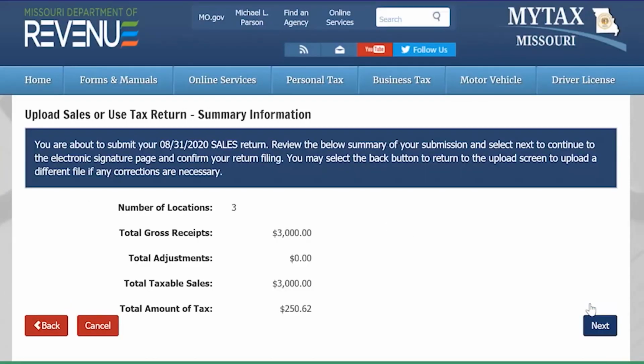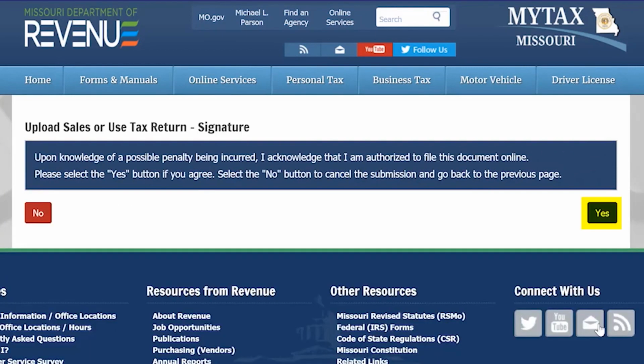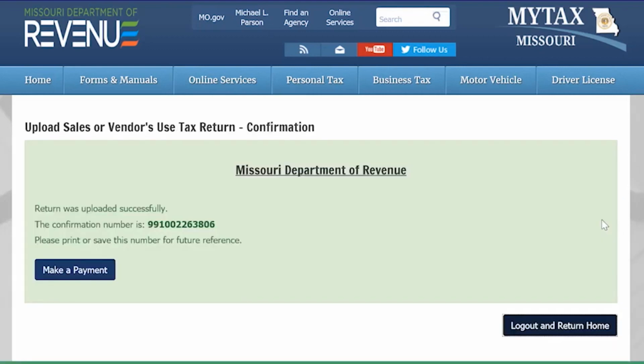This screen will show you a summary of the return you have just filed. To continue, select Next. By selecting Yes on this screen, you are acknowledging that you are authorized to file this return for the account that you have selected. Once you have completed submitting your return, you will receive a confirmation number to keep for your records. To return to the MyTax Missouri login screen, select log out, and return home.